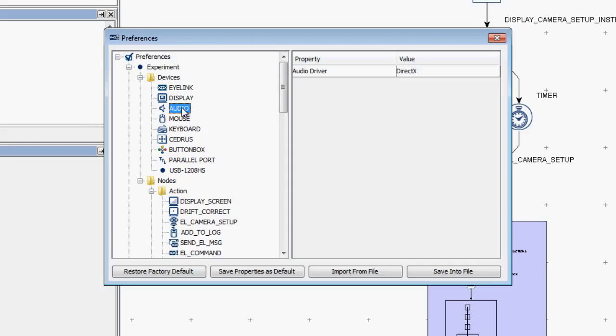Finally, if you're using audio or any other devices, you'll want to check and edit their settings as well. This project doesn't use any audio, so I'm not going to worry about it. If you want to save your project settings as defaults, then you can do that through the Preferences dialog as well.